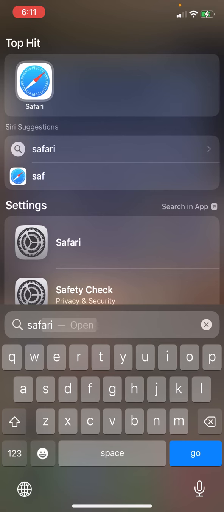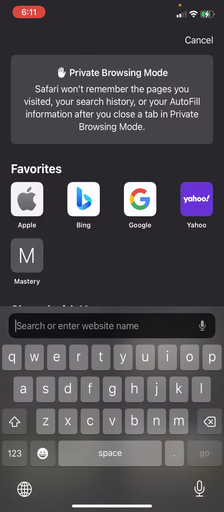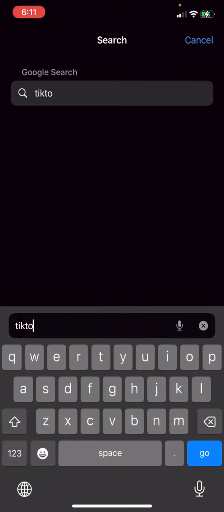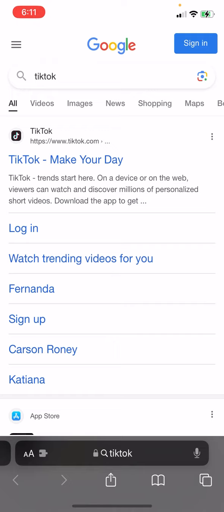This is how to watch TikTok without having an account. We're gonna go ahead and open up any browser of our choice. For this example, I will use Safari. Once you open it up, we're gonna go to search and look up TikTok. Once you're here, press on the first option that says TikTok Make Your Day.